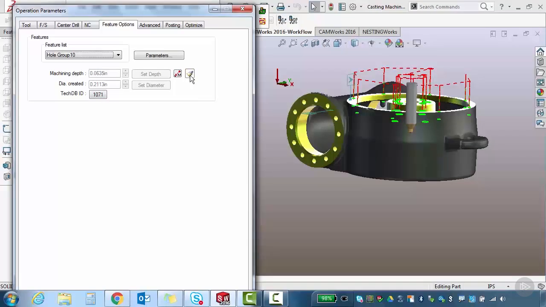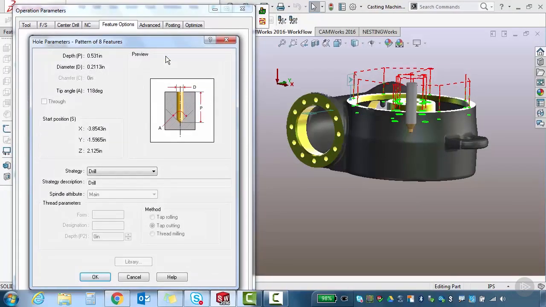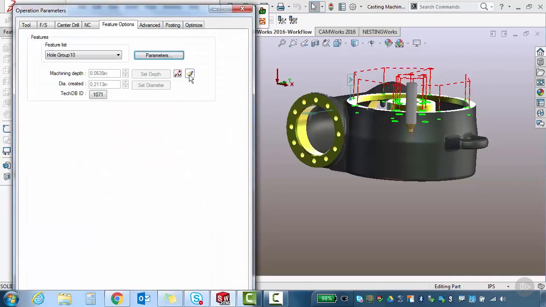Now, one of the cool things about this is if I go to the parameters button, it gives me all of the basic information that we already had about the tool previously. Just in case you want to take a quick look, it's all right here inside the library. You also have the ability to override the machining depth.